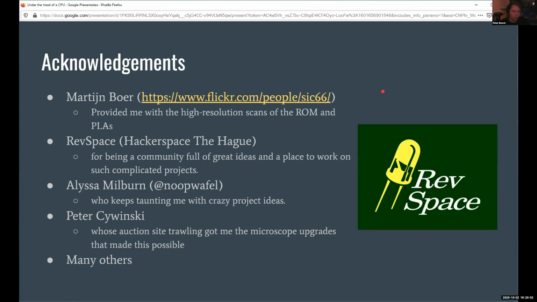Martijn Boer, who is the guy on Flickr who actually got me the scans that I need. I just basically wrote an email saying, hey, you've got this chip process, you seem to have a microscope. Could you please, for this project, scan this? And he's like, yeah, sure, sounds interesting, I'll do that.